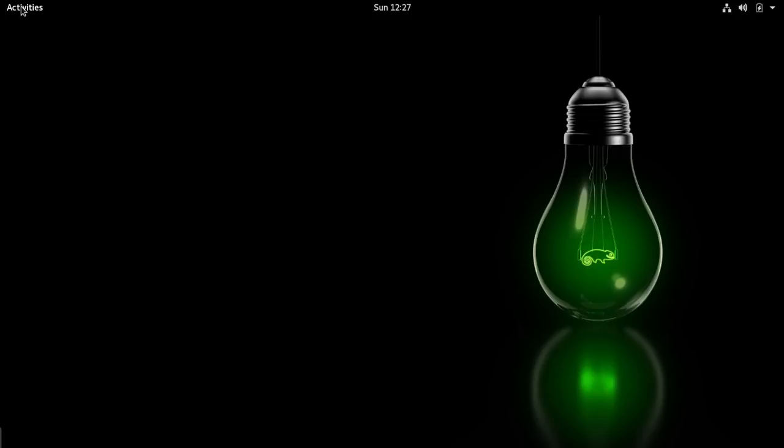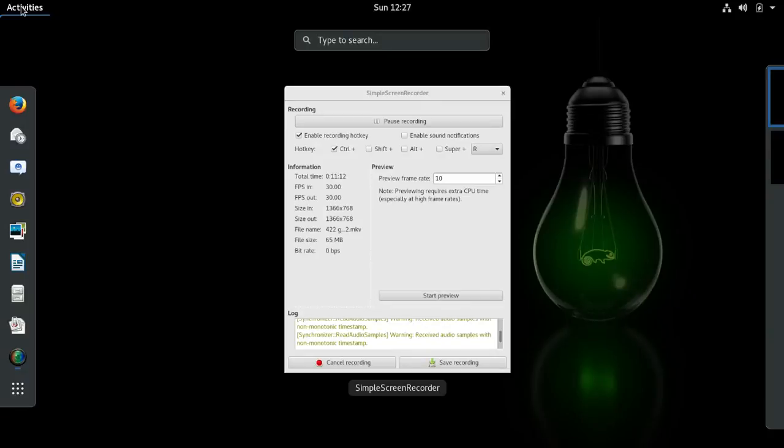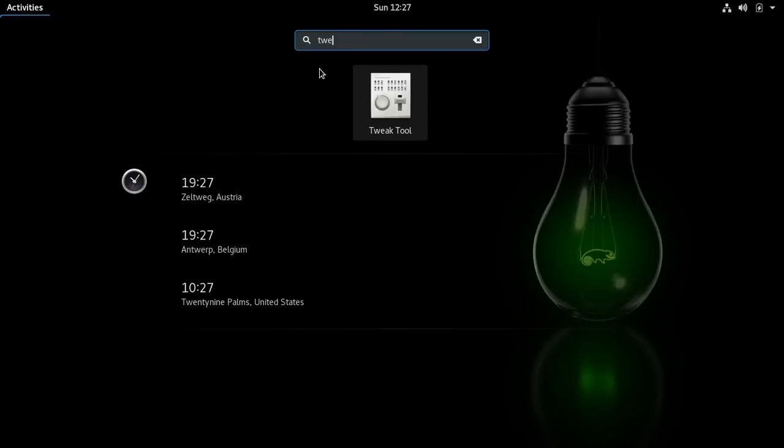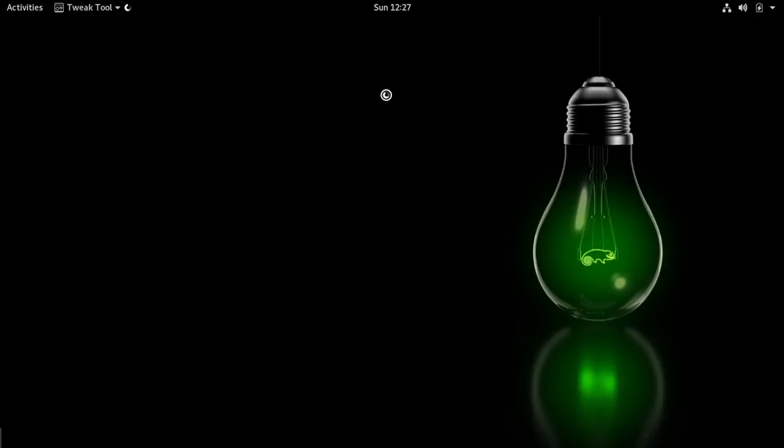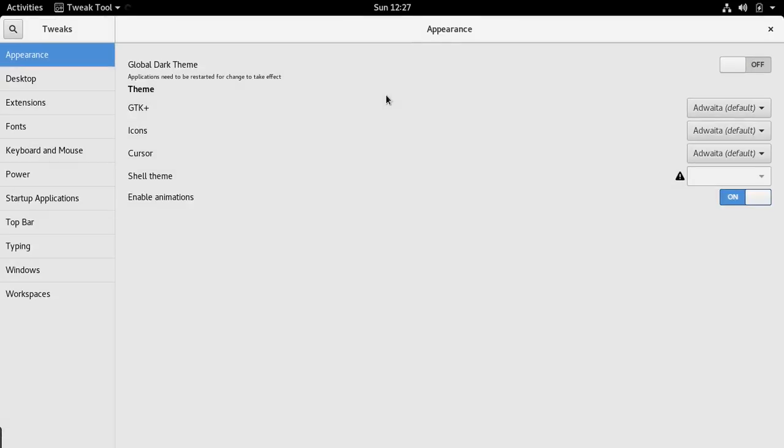It does come with the GNOME tweak tool, which is more than I can say for GNOME that comes with Fedora and some other distributions. You have to download the GNOME tweak tool. Here it is by default. I'm not going to spend a lot of time tweaking because I've been through this on other videos. I'm going to turn on the global dark theme. It doesn't really do anything yet.